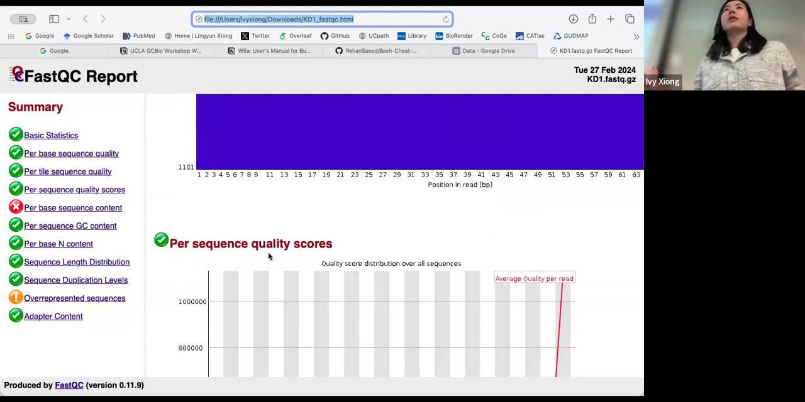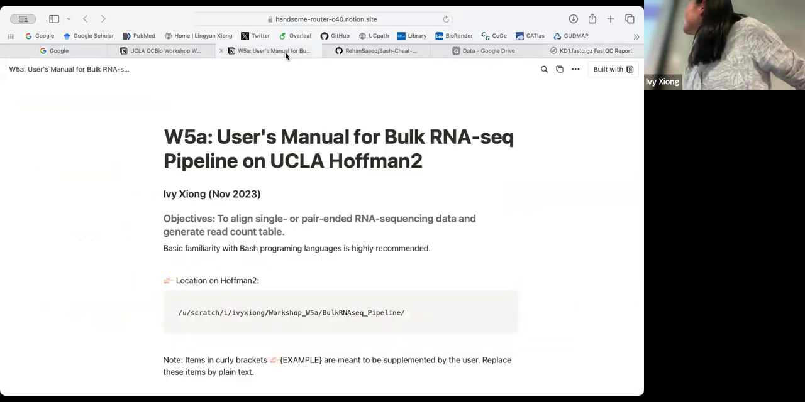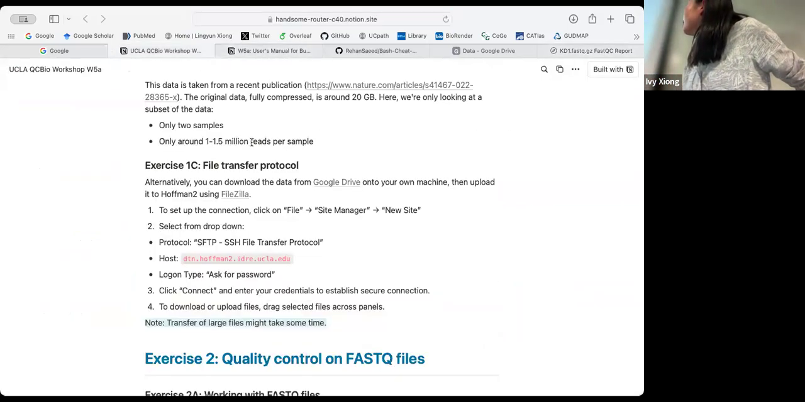Especially when you have a lot of samples, I barely look at the HTML files. But for today, you do want to check the files are there for you, and you can keep it as a record in case you want to revisit later. Okay, so let's go back here.